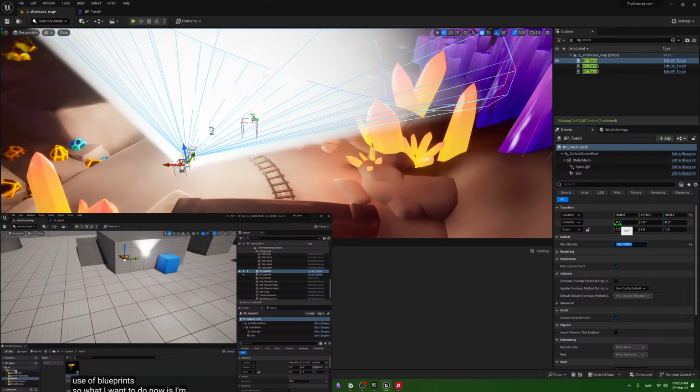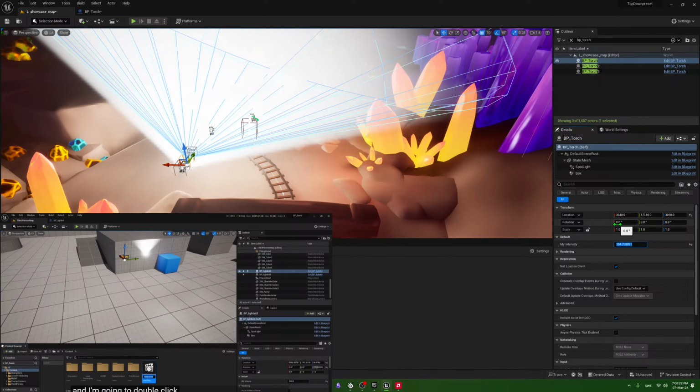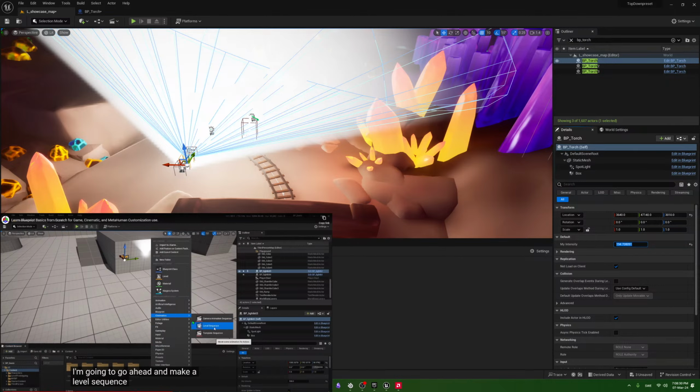So what I want to do now is I'm going to go up to the content level, and just here I'm going to go ahead and make a level sequence. And I'm going to double click it to open it. And let's say we want to animate the properties of this intensity.